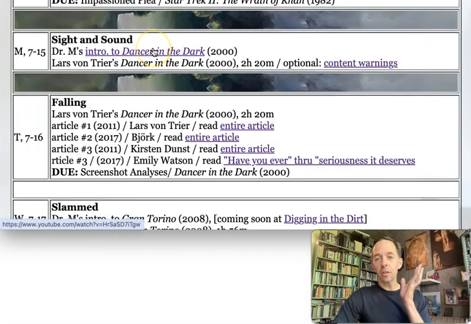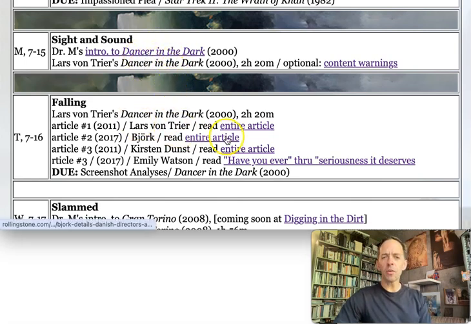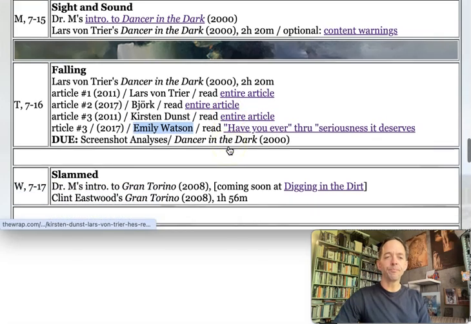Dancer in the Dark, I teach a course on Lars von Trier, as I said. He's a very divisive filmmaker, right? So I always like to, in my courses, include a film that splits people down the middle. And the director is often controversial himself, right? So I actually have you read some articles on von Trier and what some of the people who've worked with him, like Bjork and Kirsten Dunst and Emily Watson, have said about working with him.